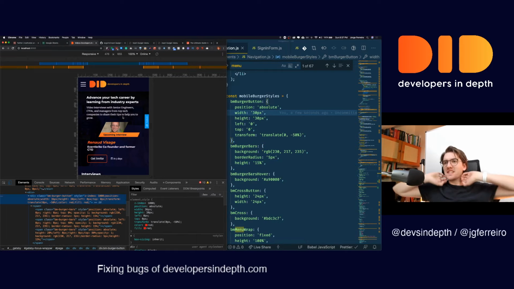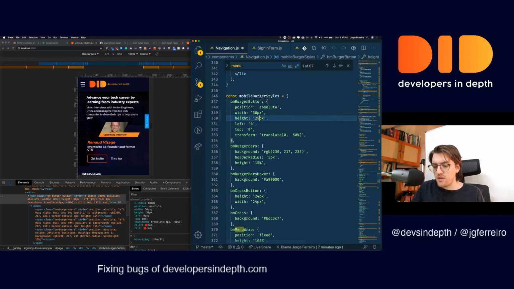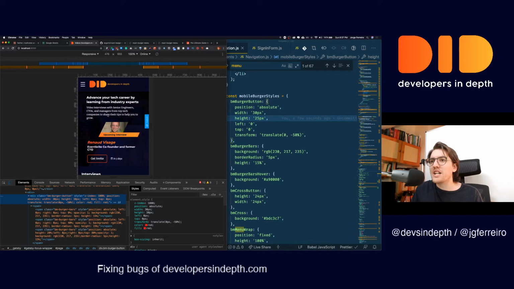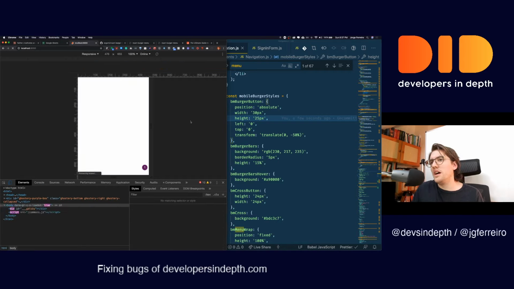So now we are fixing a little bit the size for the menu. I think it was too much. And now it's too small.